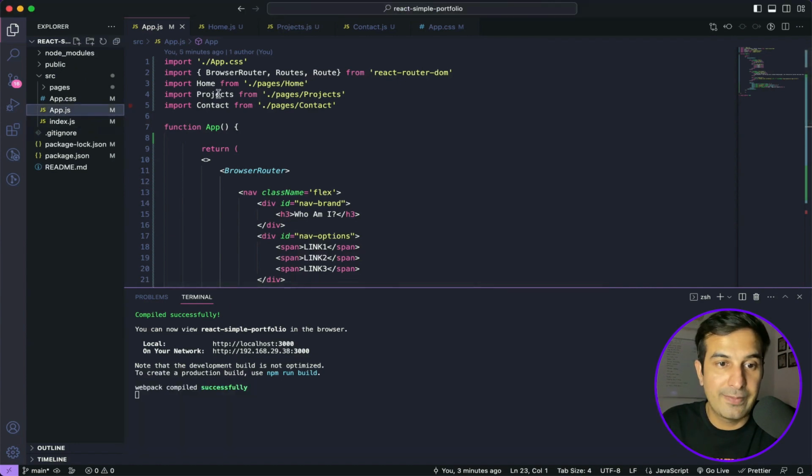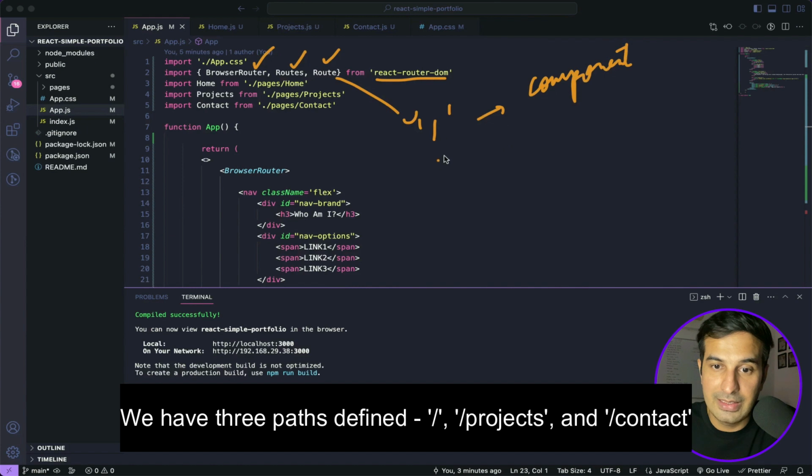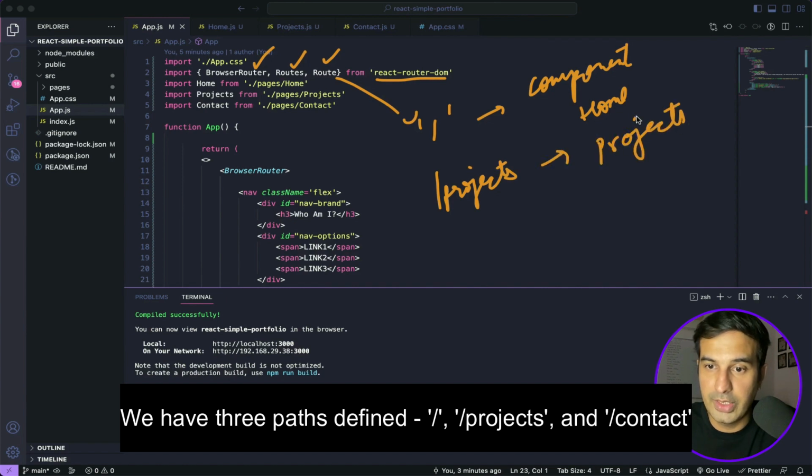In the app.js file, if you can see over here, I have imported the browser router, routes and route from React Router DOM. So we will be using all these. Route is used to specify the route, the path and the component to be loaded on that path. So we have three paths defined: slash for home, we have slash projects for projects component. Then we have contact for contact component.